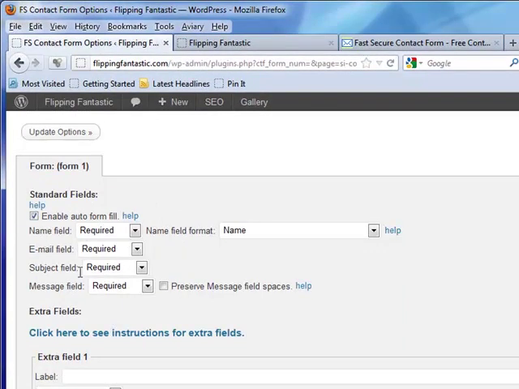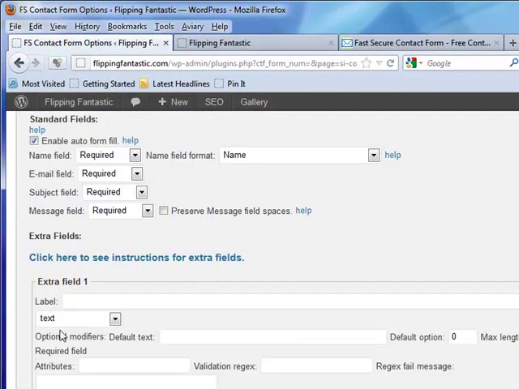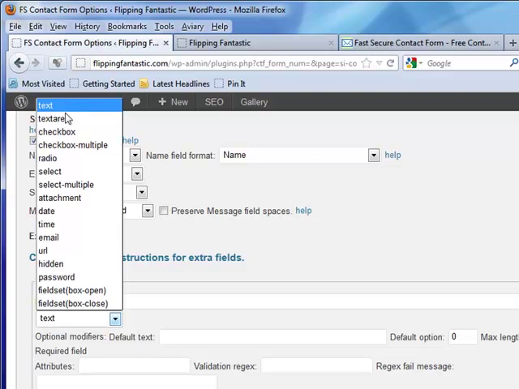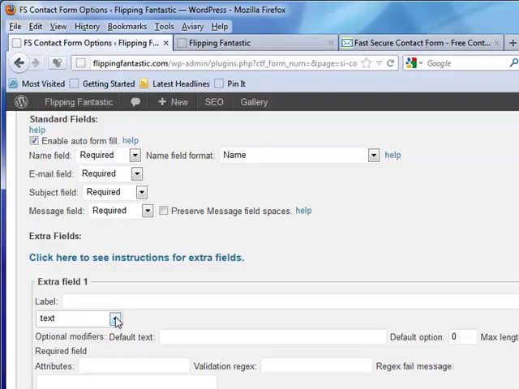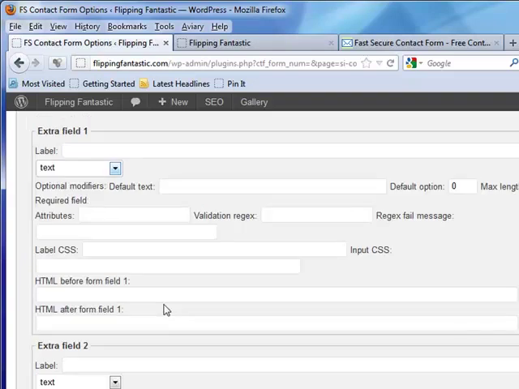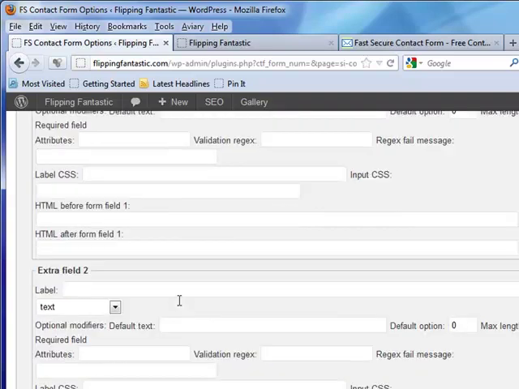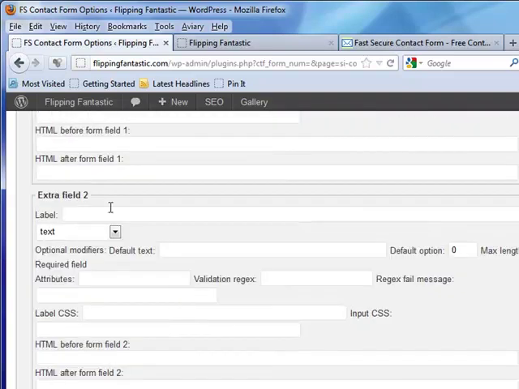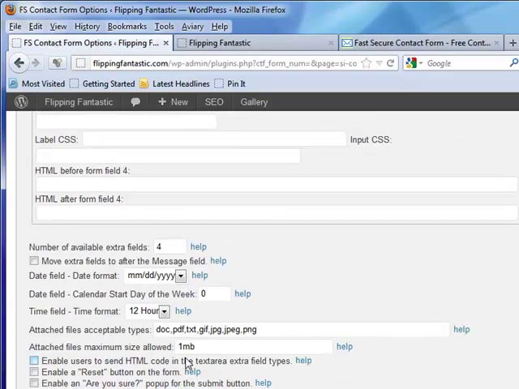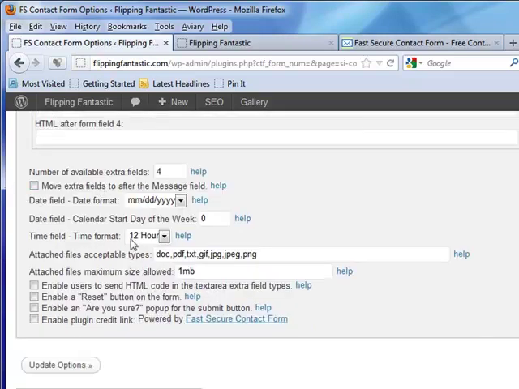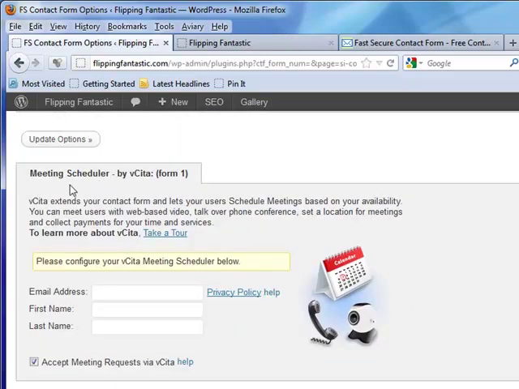Here's some extra fields. You can specify different fields, and you can have radio buttons, do all kinds of different things, ask them questions. You can have a general contact form, and then you can use Fast Secure Contact Form to do a little survey if you want. You don't need fancy, expensive form software and plugins. You have extra fields, pretty interesting configurations.